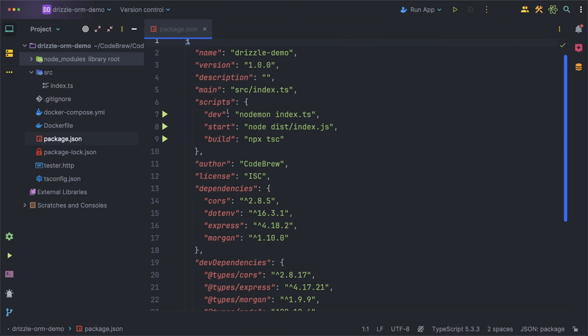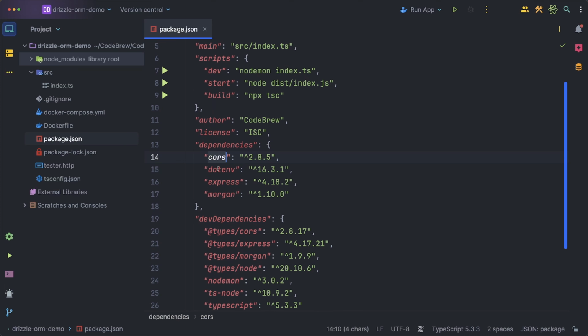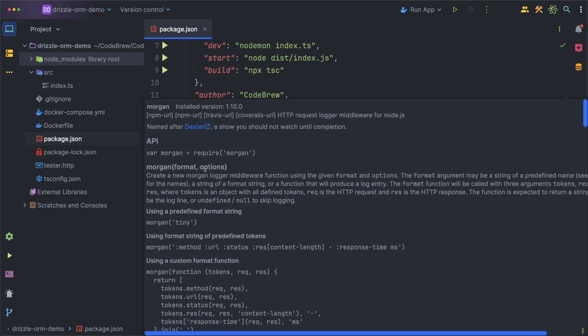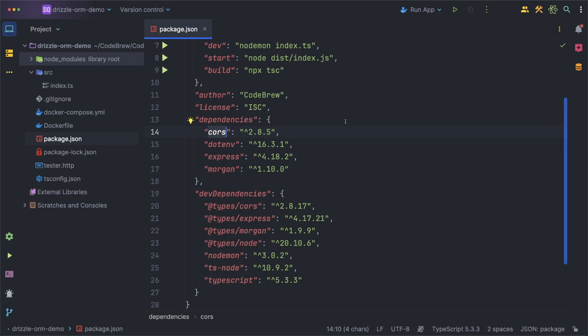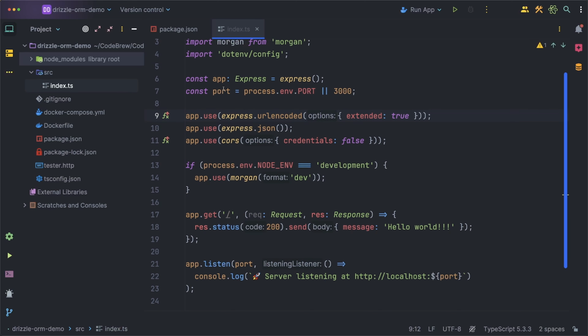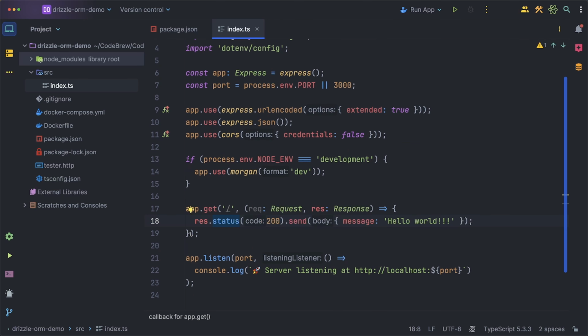Next, we have our package.json, and here we just install cors, dotenv, express, and Morgan. If you've never used Morgan before, it basically just outputs all the requests that our API receives in the console for us, just to have that visibility into what's going on. And lastly, we just have our index.ts in which we just create our Express server. And for now, we just have one endpoint which just returns hello world.